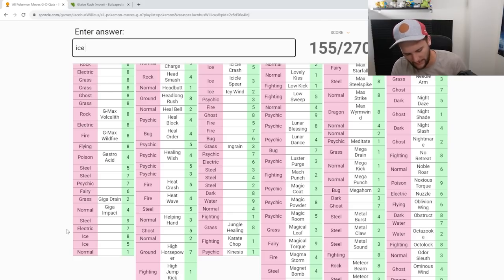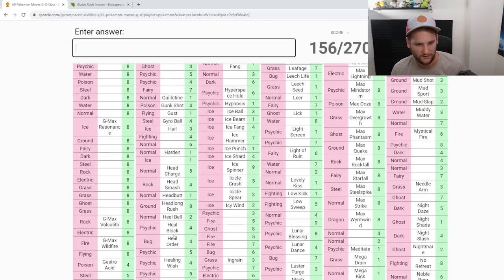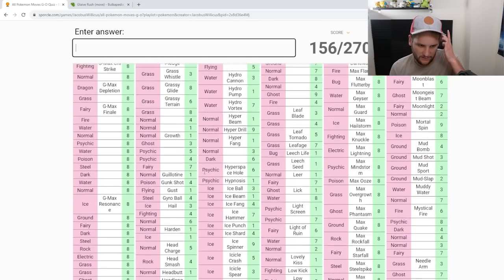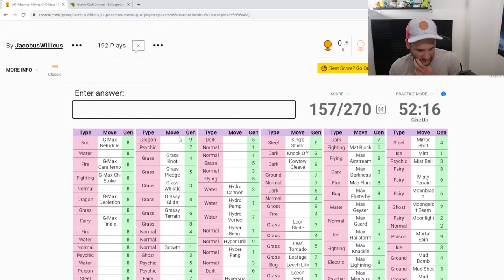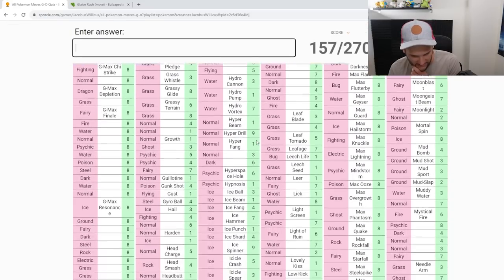Oh, you know what I forgot? Ice Hammer. The Ice move that I was missing. Nice. Okay. Oh, what does Poppy have? She has Tinkaton. Yeah, that's Gigaton Hammer. That works. That one I got right. I'm adding +1 to my score.